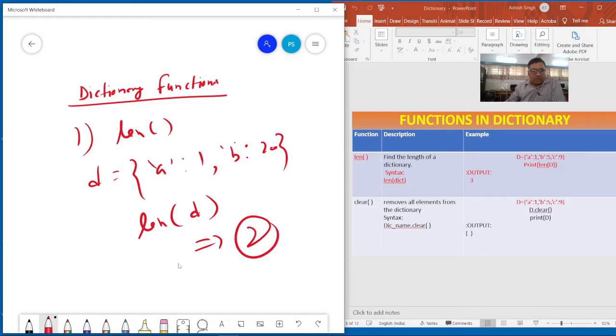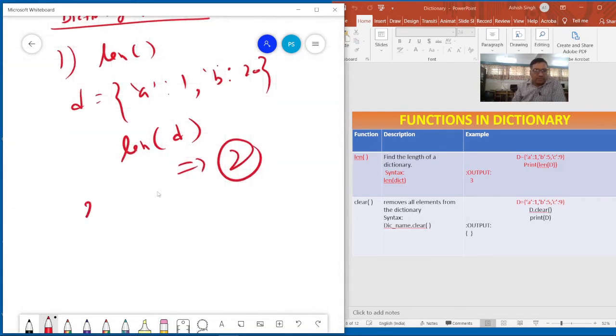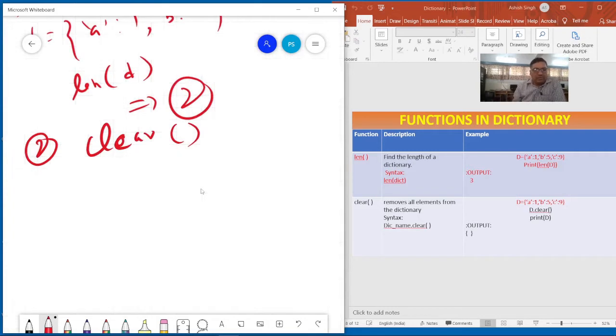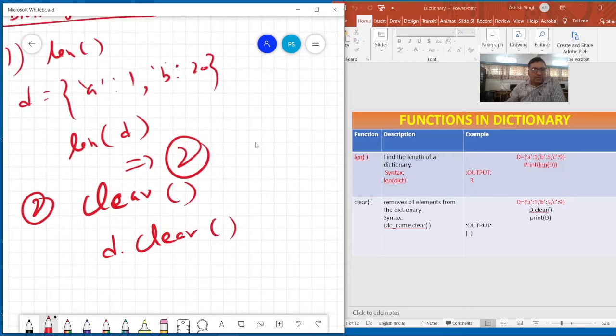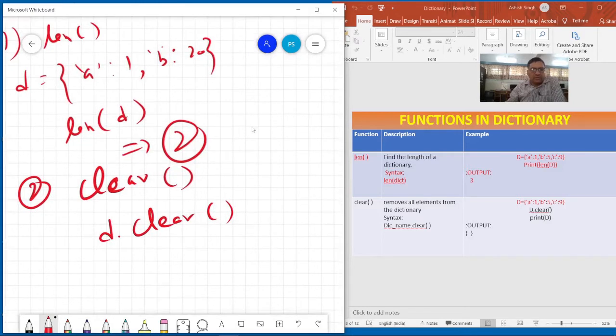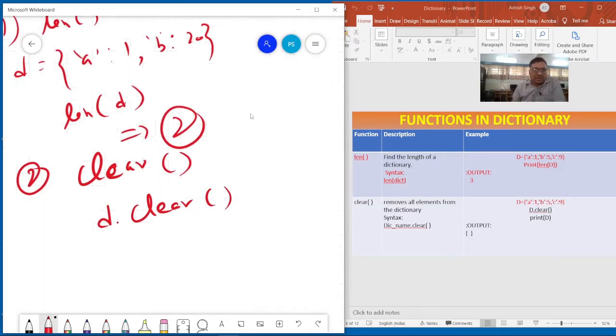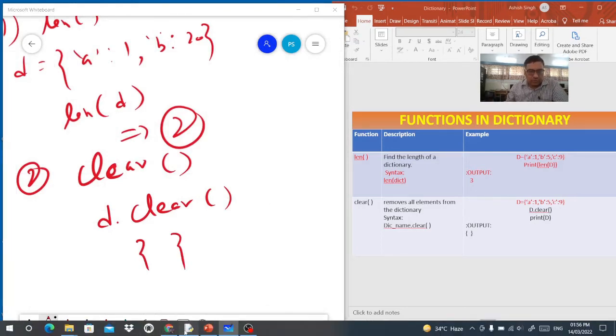So the next function is clear. Clear function is used to remove all the elements from the dictionary. We will use this like this, D dot clear. This dictionary has two elements, A and B are the keys and they have values 1 and 20. If I say D dot clear, it will return you an empty dictionary.